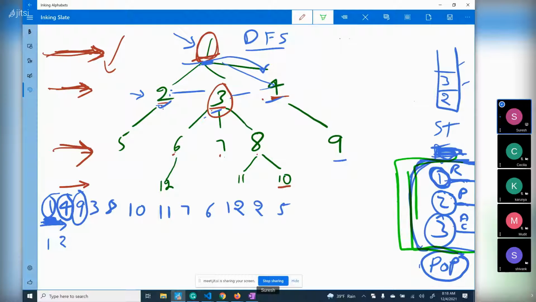So now the stack has two elements, right? 2 and 3. We will follow the same step. Remove or pop the element from the stack. Remove 3 and print the element. I printed 3, right? And what are the children of the 3? And put it in the stack. So what are the children of 3? Can someone tell me? 6, 7, 8.